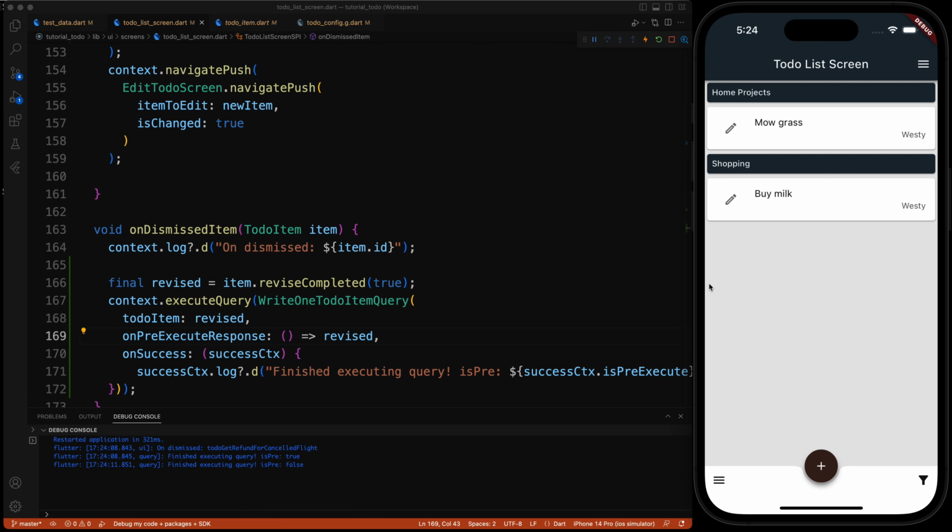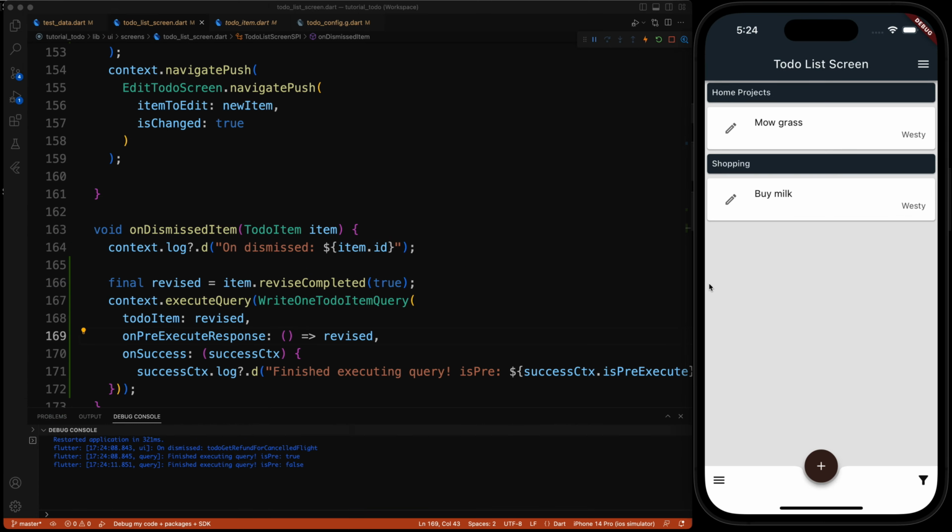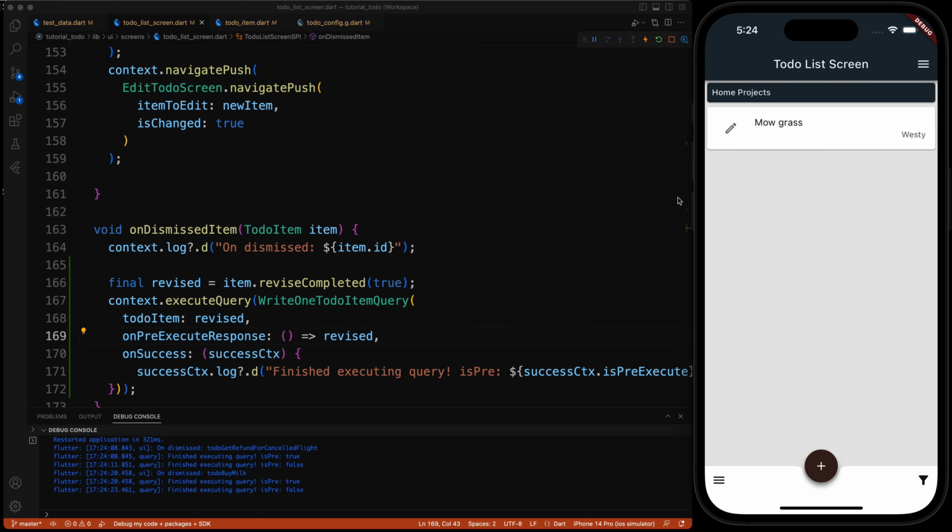If we zoom in on the debug console, you will see that our success handler executes twice. Once when the pre-execute occurs, and then 3 seconds later when the latency expires and the actual query completes. You will also see that I can differentiate those cases in the handler using context.isPreExecute. Now let's dismiss one more item, and you will see that the header disappears almost immediately, although the log statement shows that the query completes almost 3 seconds later.